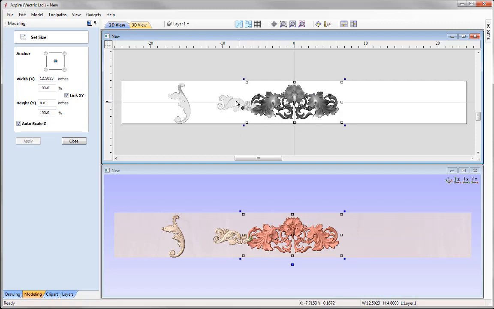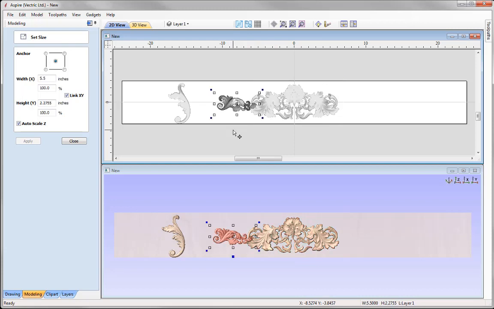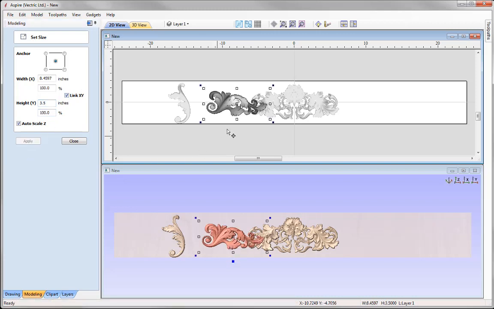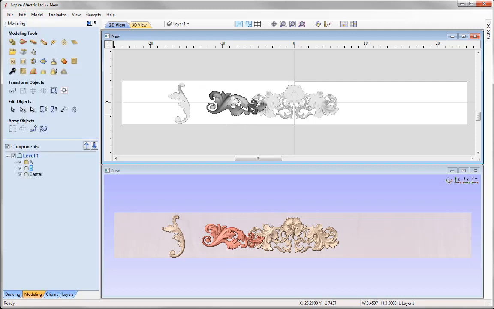Staying in the form, I'm going to go and select the next component. And here we're also going to give this a height that's a little bit bigger. So we're going to give that a height of 3.5. Link XY is checked. Press apply. We can see that that's been resized there. Okay, so now we're just going to close the form down.